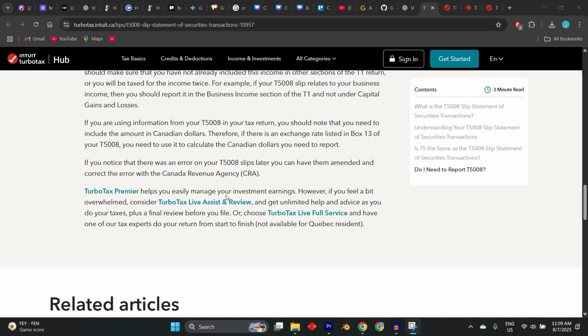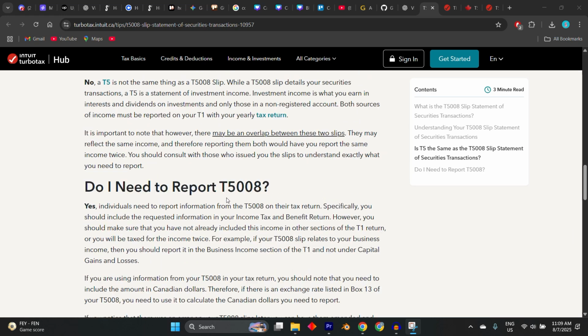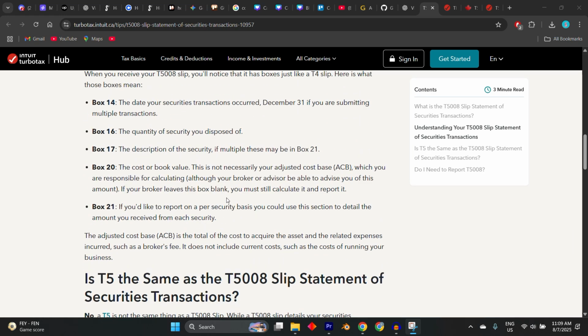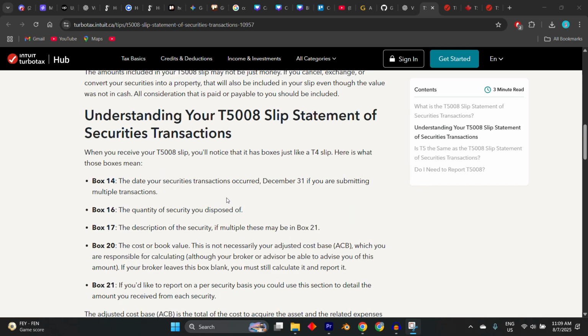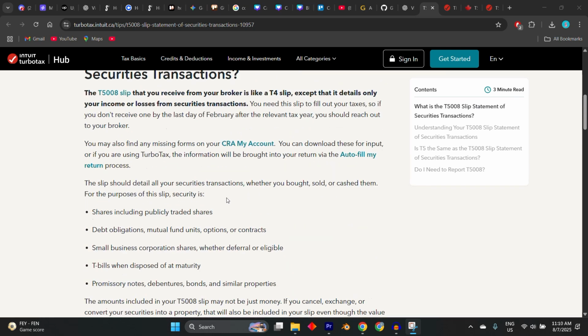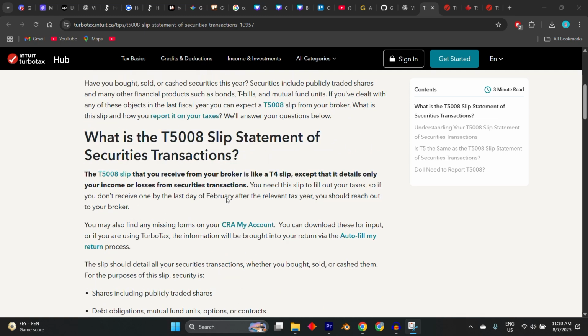After you're satisfied that everything is entered correctly, review your summary and file your return through NETFILE or printed mail if needed. Always save your records, including brokerage statements and T5008 slips, in case the CRA requests verification in the future.